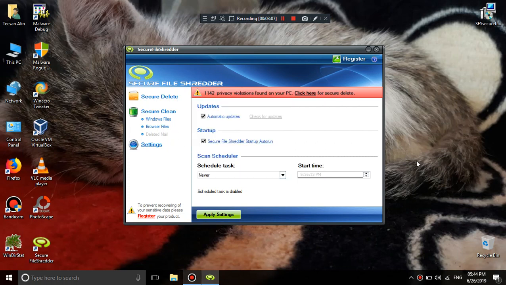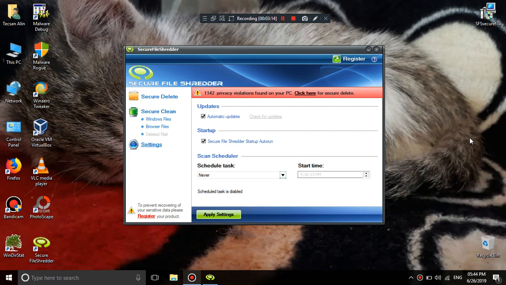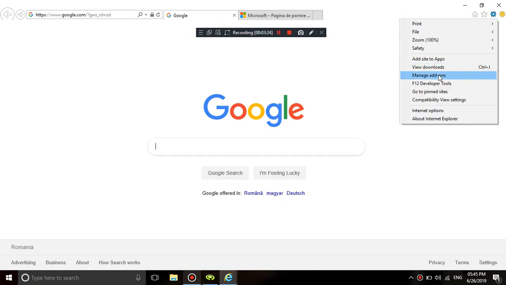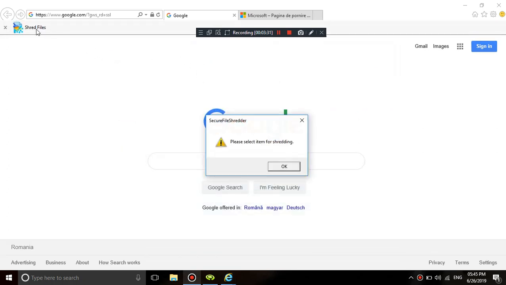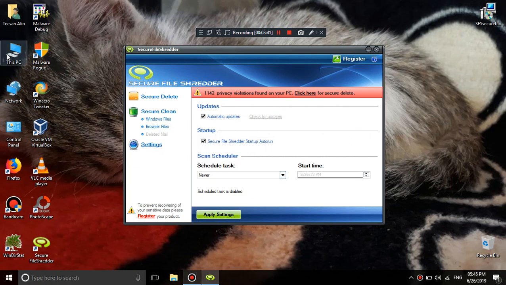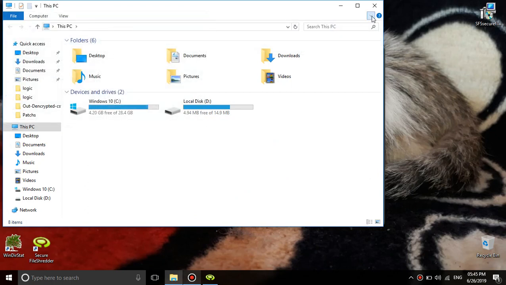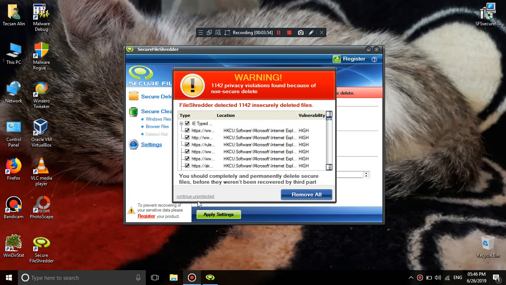If you see, this fake program is now trying to personalize something, and it is trying to enable an add-on. File shredder panel. To shred the files, why do I need to shred files? It doesn't require anything, it's just privacy and nothing.